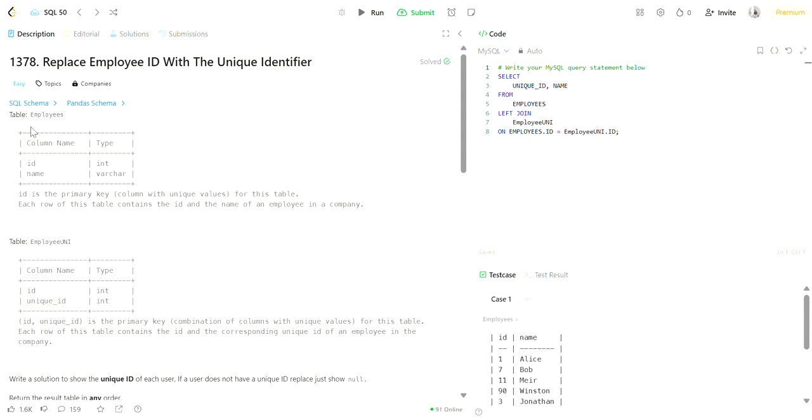We have two tables, one is employees and the other one is employee unique. The first table employees has two columns, ID and name of int and varchar data type. ID is primary key and each row of this table contains the ID and the name of an employee in a company.